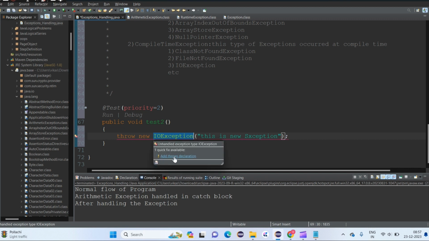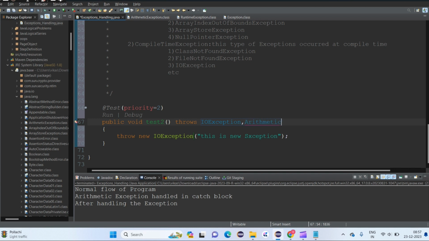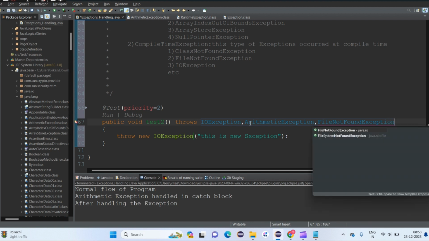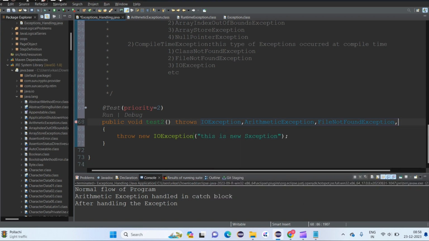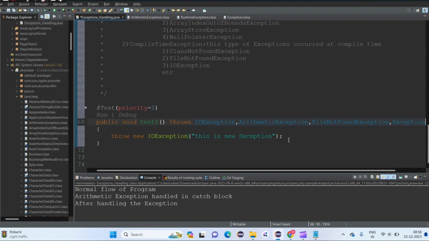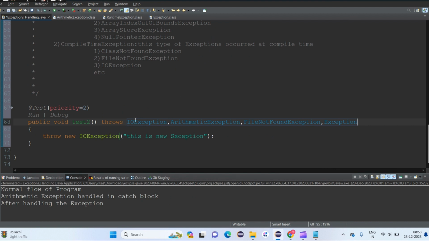Like, let's say throws IOException, then ArithmeticException, then FileNotFoundException, then Exception. Yes, this way we can handle the exception. By using the throws keyword we can handle multiple exceptions at method level. By using the throw keyword we can handle only a single exception inside the method. That is the way. Let's see how it works.